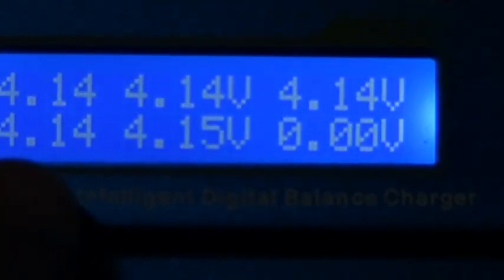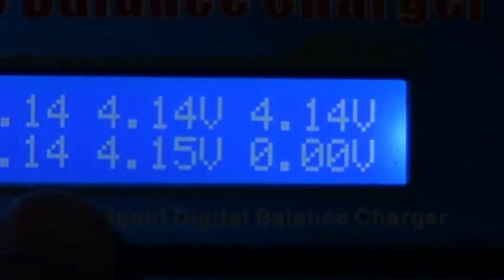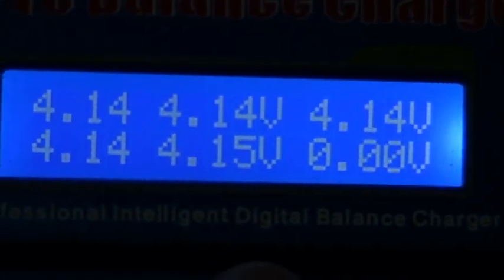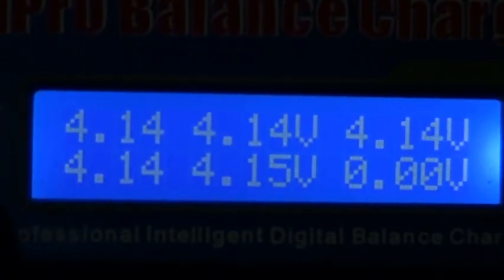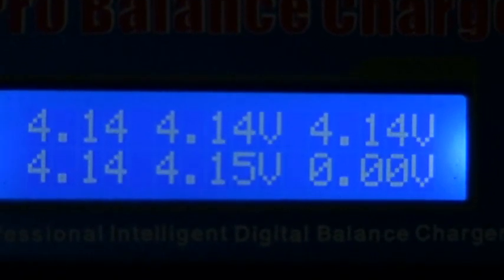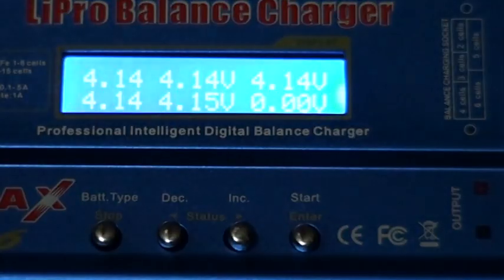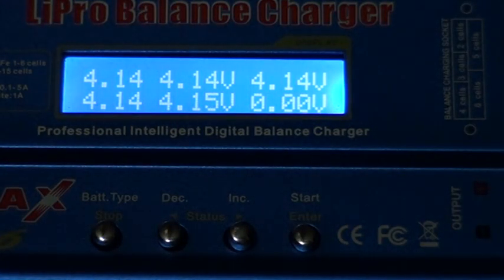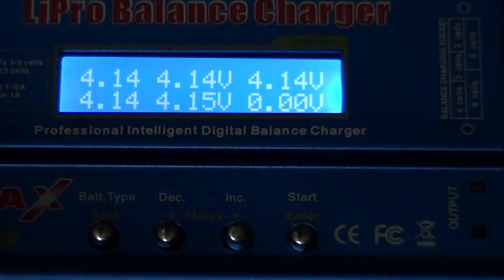And I can see that each battery is 4.14, 4.14, 4.14, 4.14, 4.15. So that's all right. Okay, they're all properly balanced. So this is a great charger. It can not only charge, but it can charge each individual battery and balance them. But let's see, now you're in the field.